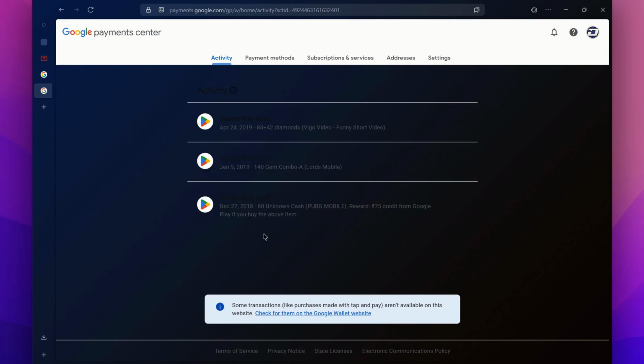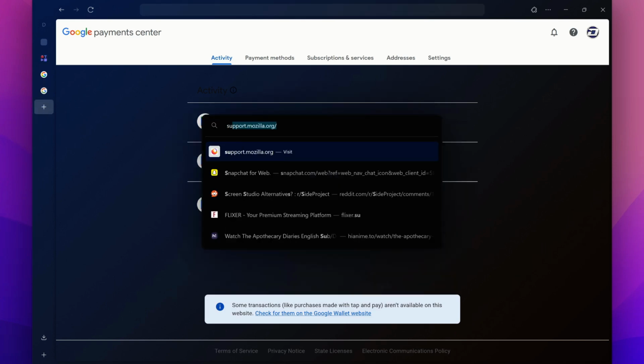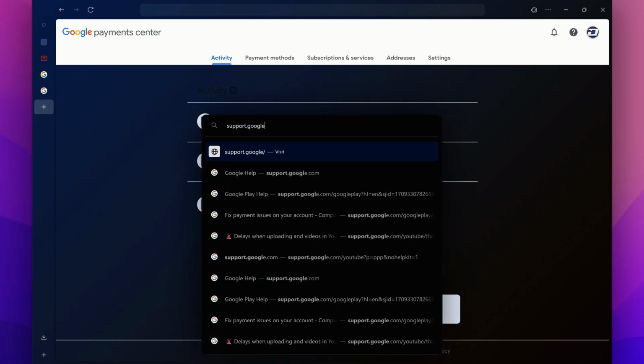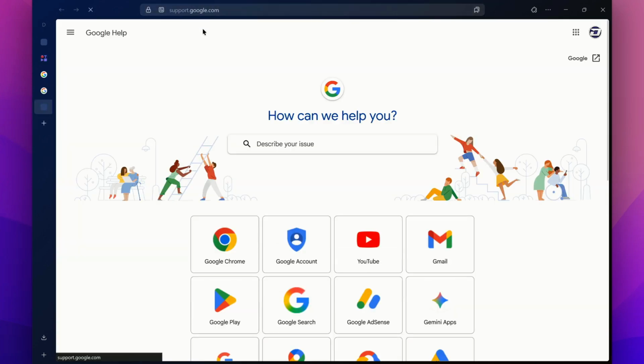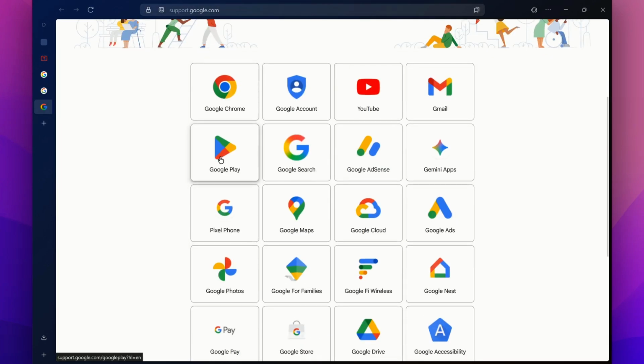Now step 3 is to contact the Google Play support. So now if the issue still isn't fixed, the best solution is to contact the Google support directly. So for that, you just have to simply go to support.google.com. Simply type this website in your browser, and then from here you have to select the Google link.